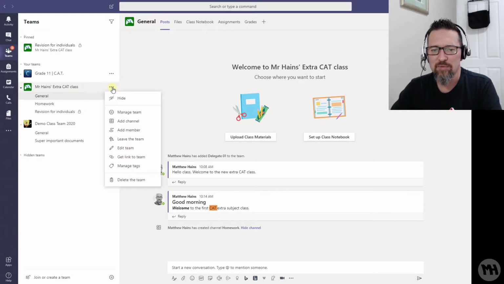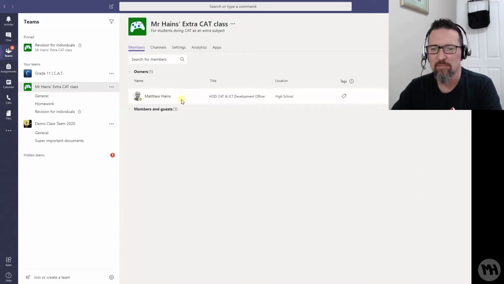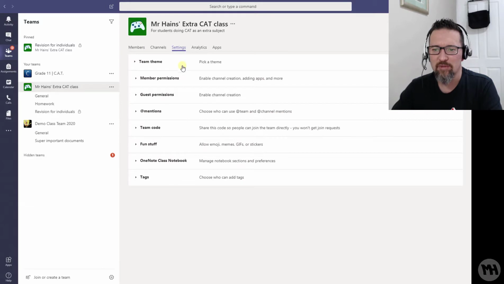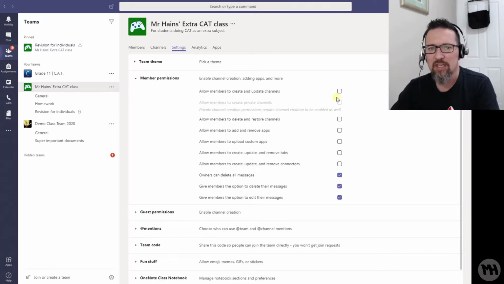Let's go back to my options. Manage team. Settings. Right. Member permissions. Let's have a look here. Right, you can allow members to create and update channels if you want. I would not recommend that if this is a class. You can allow members to delete and restore their channels, add or remove apps, upload custom apps, create, edit, and remove tabs. As you will see, these are all off at the moment, and there's a good reason for that.